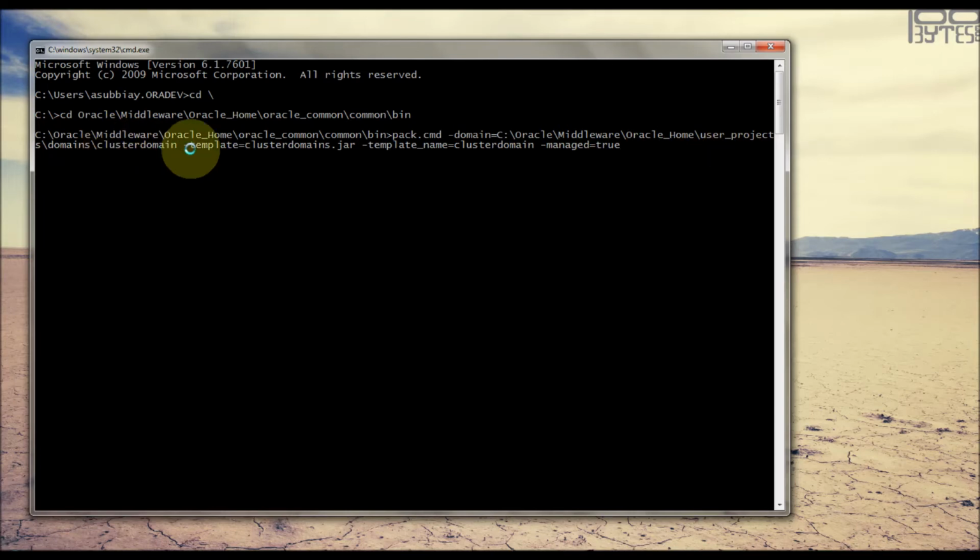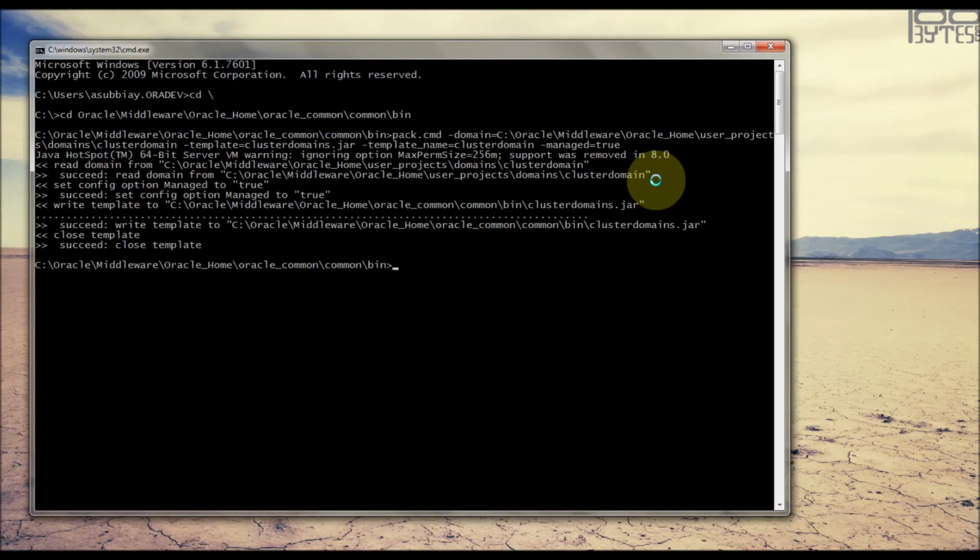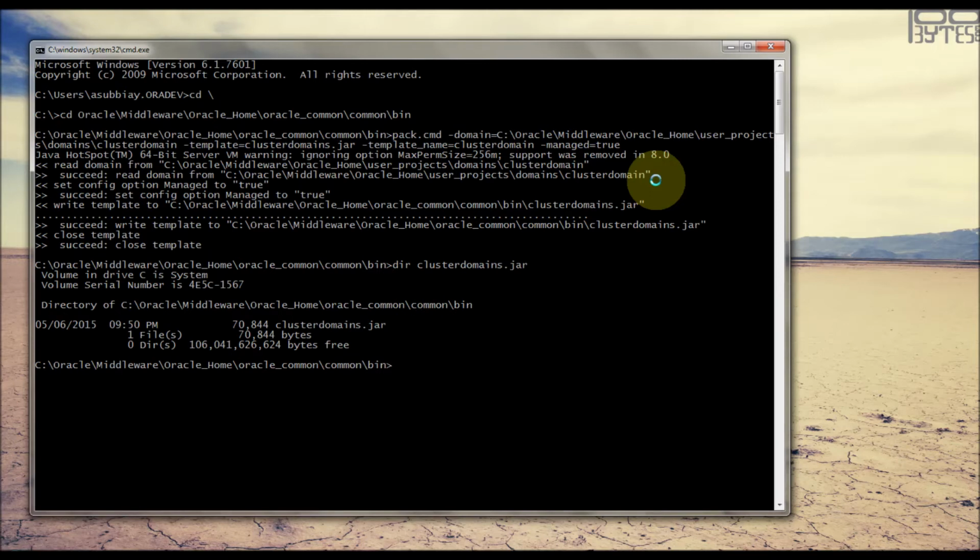So you can see the cluster domain is passed, and what is the template you want to keep, that means the jar name, and what is the template name, it is the cluster name, and we are going to pack the managed server, so we need to pass managed equal to true. Now our command has executed successfully, so we have packed the cluster domain.